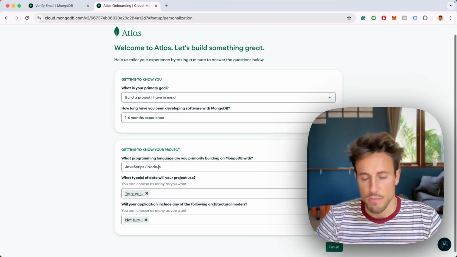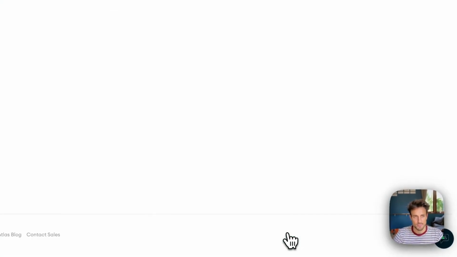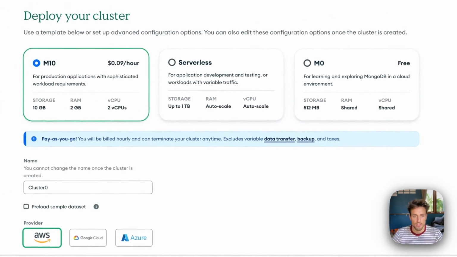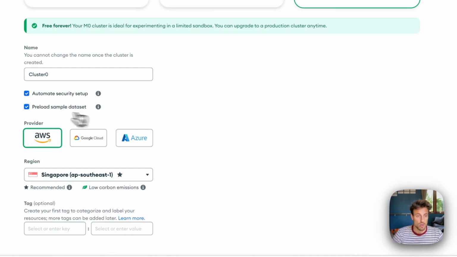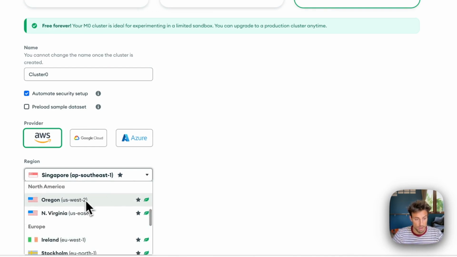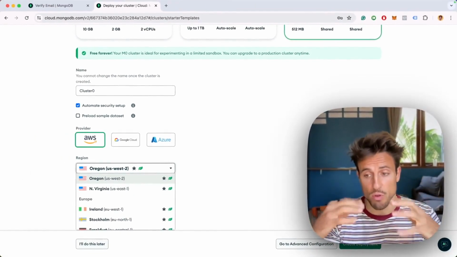Then you will end up on this page. Just fill the information with whatever feels right. It doesn't really matter. And then we're going to start creating our first database. You want to go with the M0 type of database. It is free. You want to disable the preload sample dataset. We want an empty database and pick a region somewhere in North America. It is where the actual database will be.